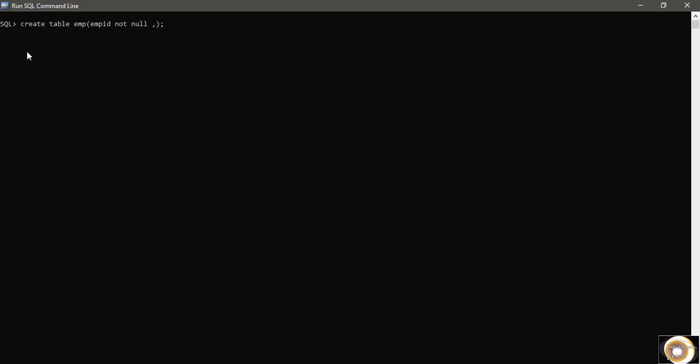You can write this NOT NULL constraint in capitals also. You will find in many places that it is written in capitals, it doesn't matter. This NOT NULL here is the constraint. Before that, I should specify the data type for employee ID. Let's say it is integer, space NOT NULL is the constraint.